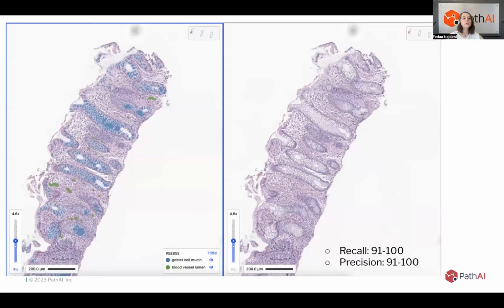After you've finished assessing the artifact model, then you can move on to the goblet cell mucin model. As I mentioned, the goblet cell mucin is expected to highlight only the mucin in the cytoplasm. So it should not be highlighting the nucleus, it should not be highlighting any mucin within the lumen. It's only the mucin within the cytoplasm and not really the entire cytoplasm. So just the areas of the goblet itself where you have the mucin.